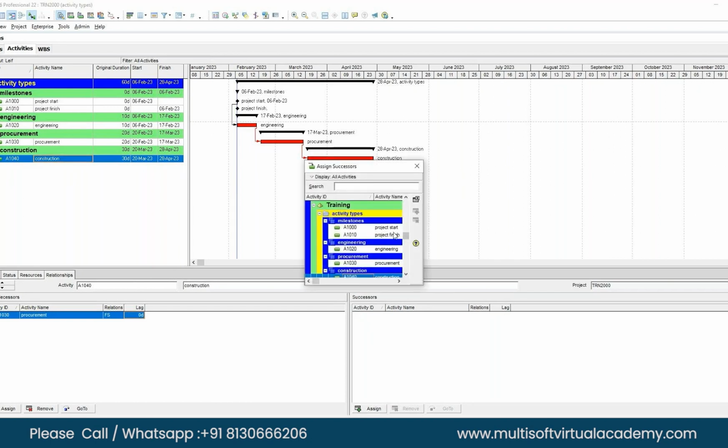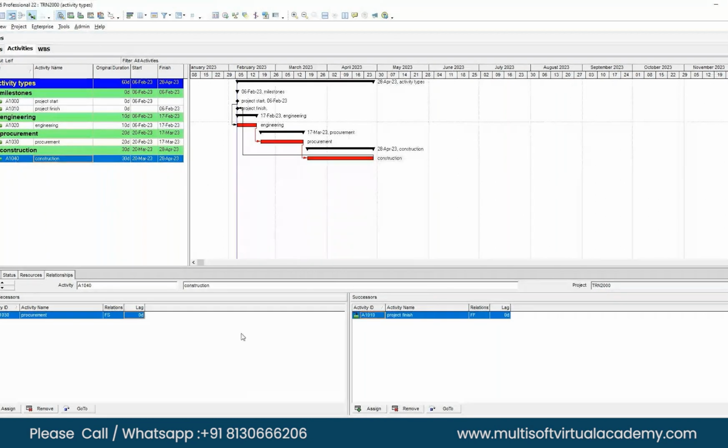Project finish, then. Yes, click on that. Now hit the schedule again. And when you hit the schedule, you will see your milestone gets automatically lined up in a proper way. Now, the milestone says something.